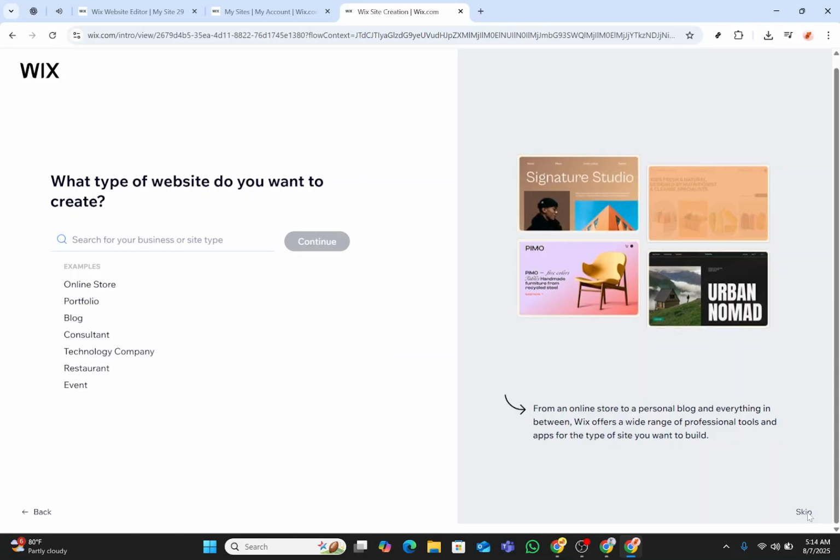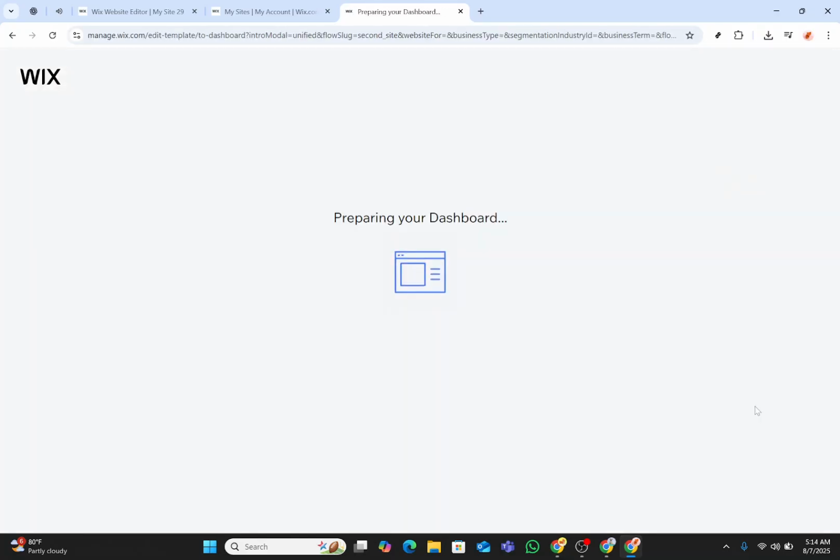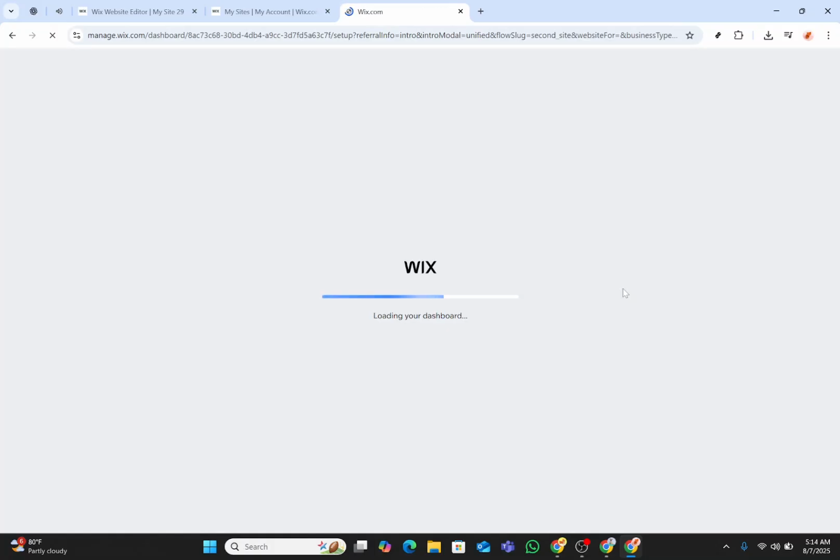Next, you'll be prompted to choose whether to skip optional steps. Go ahead and click Skip. This will enable you to focus solely on the design of your site without getting overwhelmed by additional features that may not be essential at this stage.